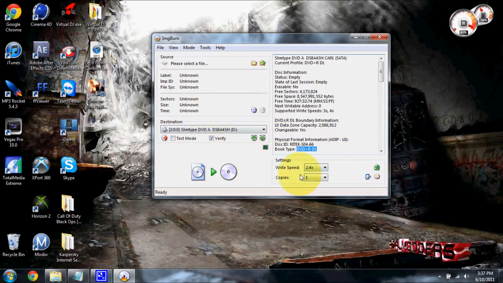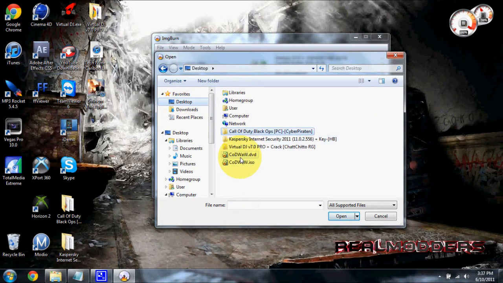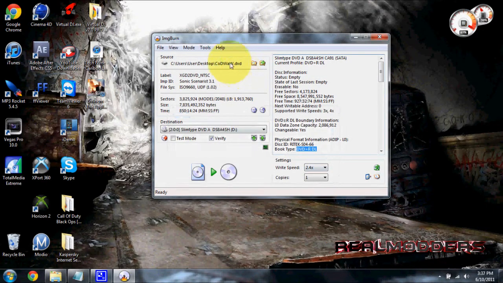So once you have this all done, you're going to want to go to the little magnifying glass to search. And I'm going to go to the desktop and copy the ISO. Click on the ISO and then click open. And this will pop up. You click OK, and it'll send you to the DVD. And then all the information should be the same for you.